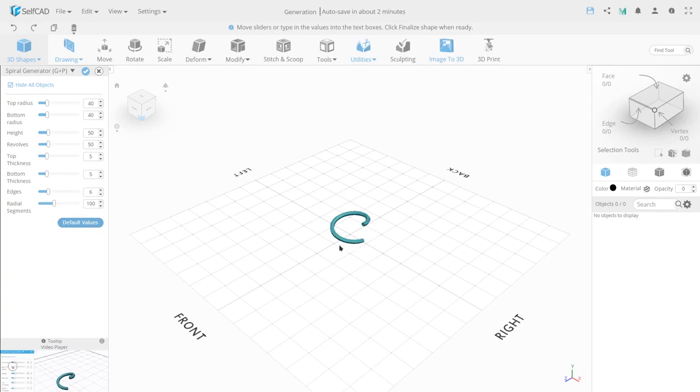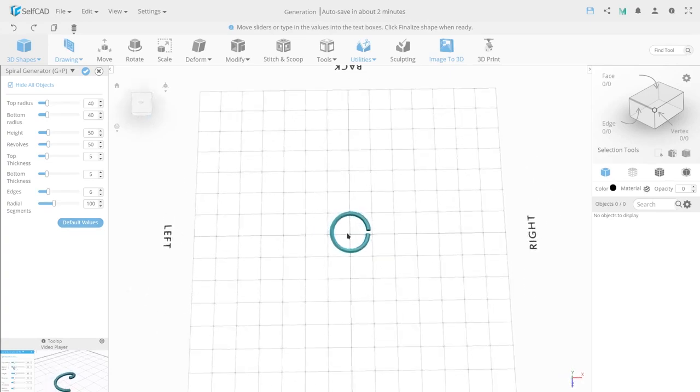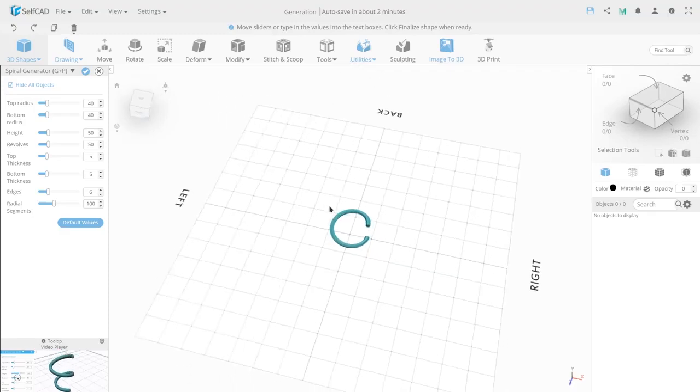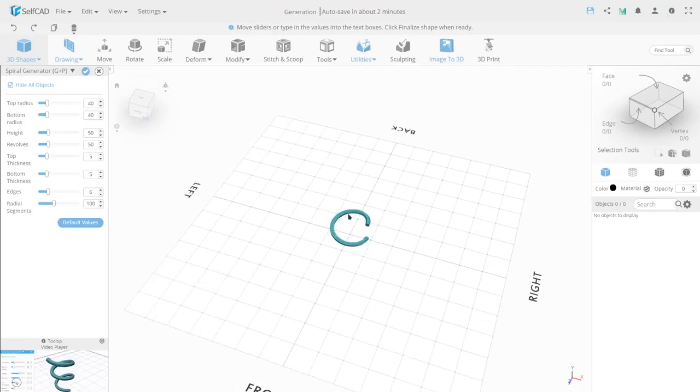A spiral is a curve that rotates around a certain point of the rotation radius, moving closer or further from it. The spiral has a starting point and an ending point.